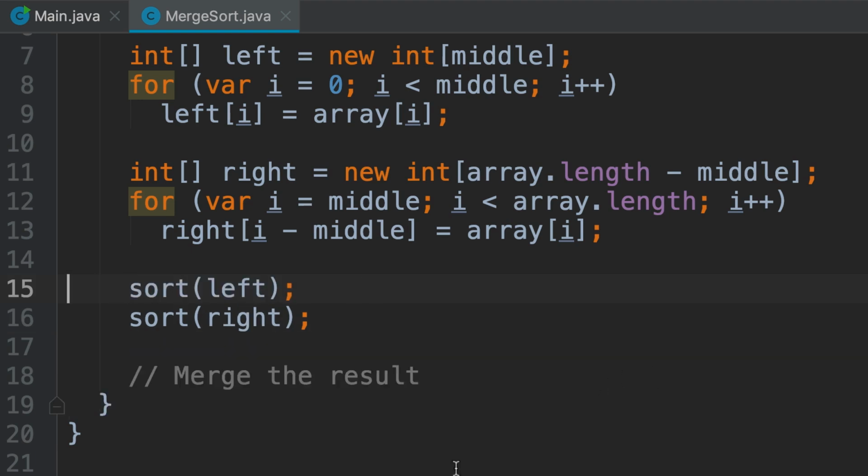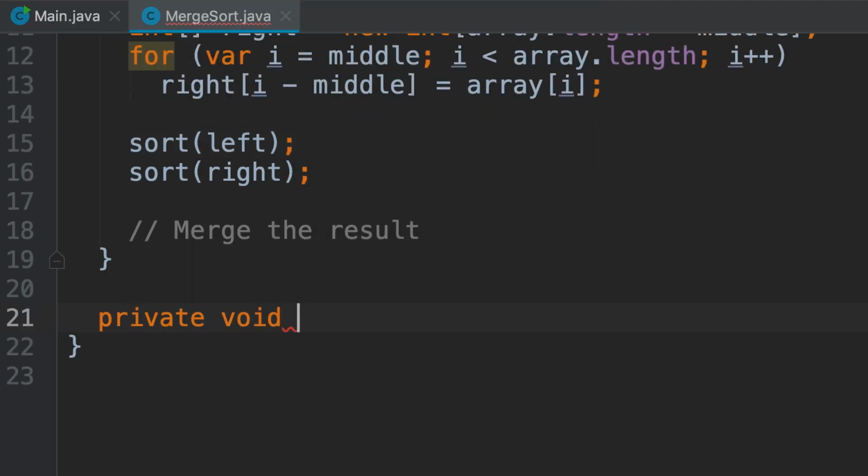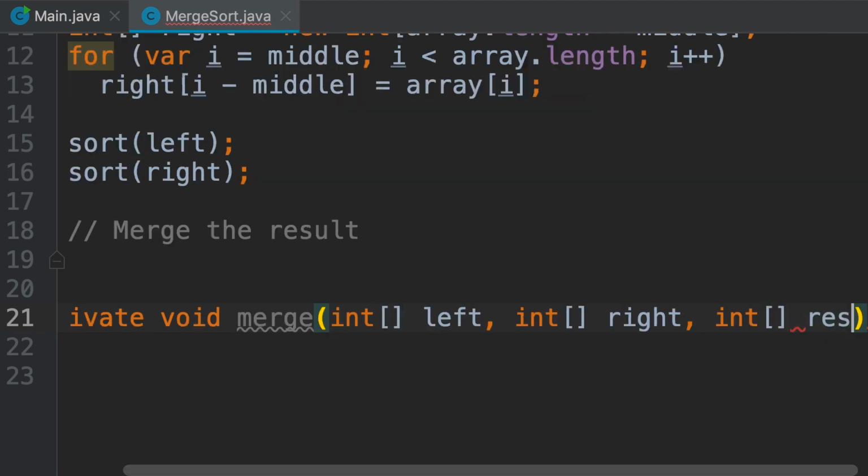So we need to declare another method for merging two arrays. Let's do that real quick. So private void merge. What parameters do we need here? We need the left and right partitions, as well as the input array where we're going to store the result. So integer array left, integer array right, and integer array result.